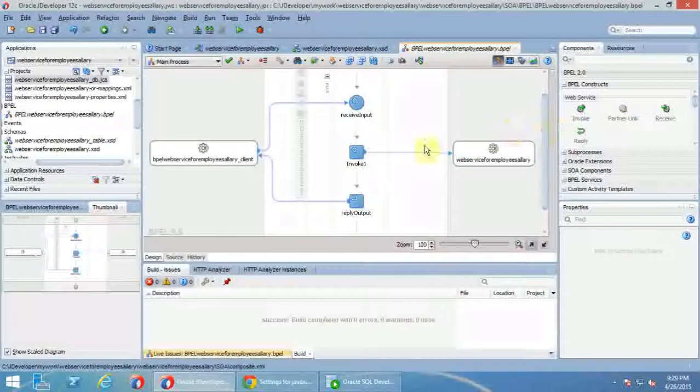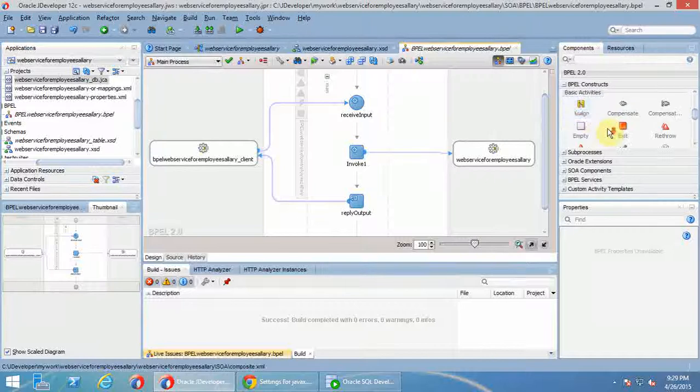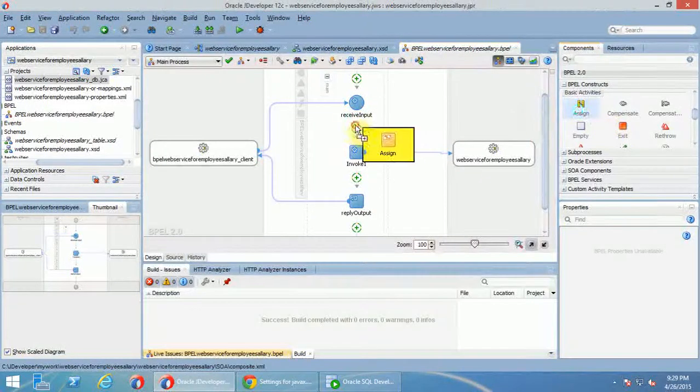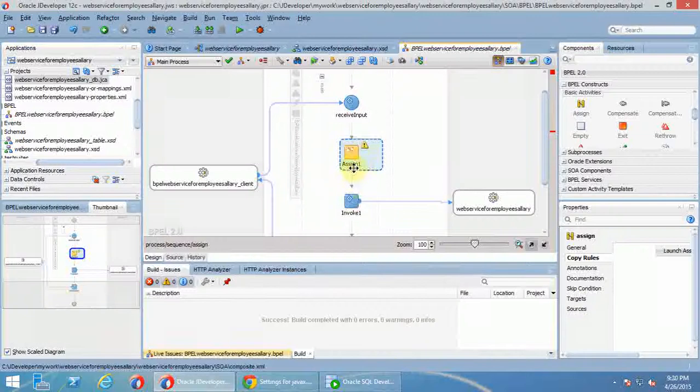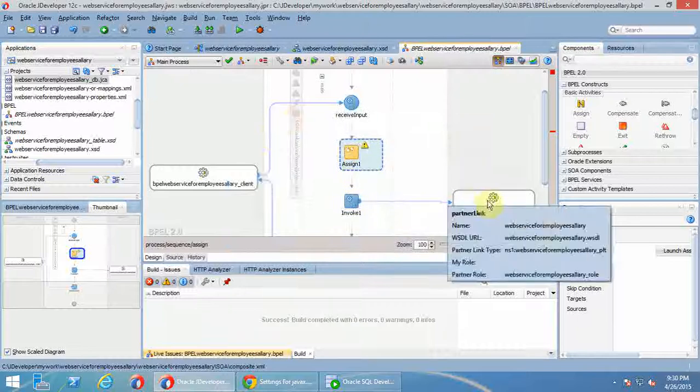Now one step is populate. Populate means I will copy this before the invoke. For example, I just invoke this database, but I will map the input to input. Here I will map the XML input to the database input.